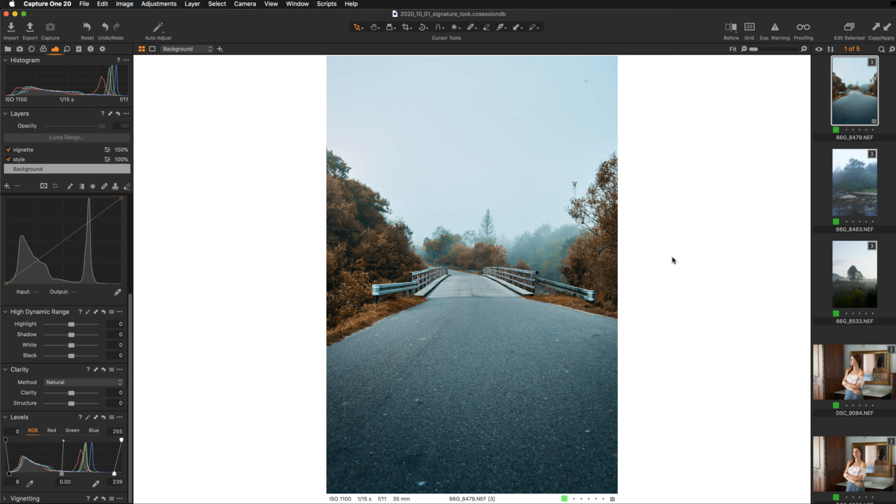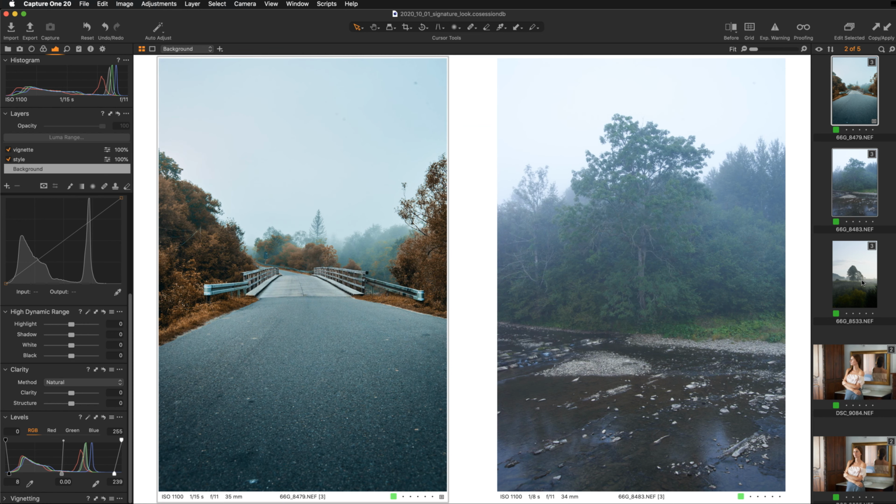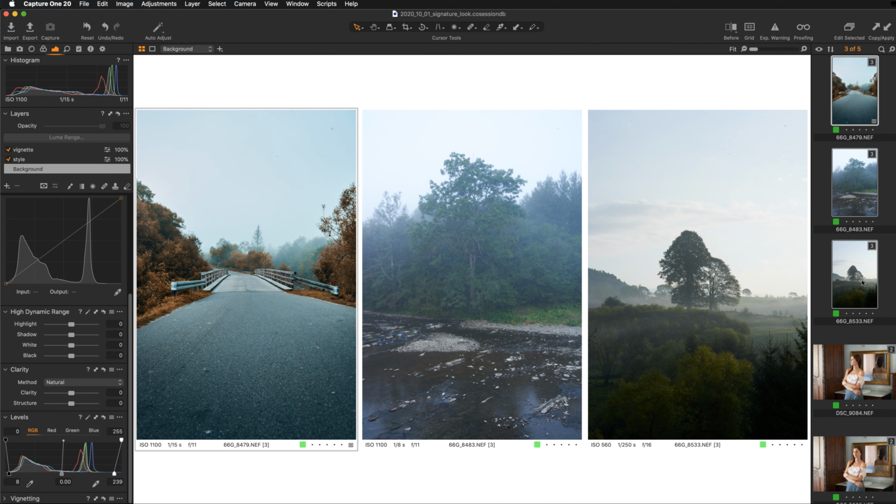Let's now make sure that it works across other images. So first of all, I'm going to try to reapply it to two other images that were taken during the same photo shoot, during the same lighting conditions. So this is the first test that your style should pass. There's no point in creating a style that will be working only on one image. So there's no point in saving such a set of adjustments as a style.